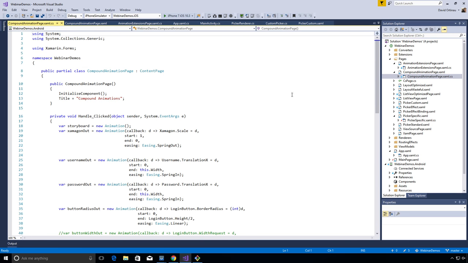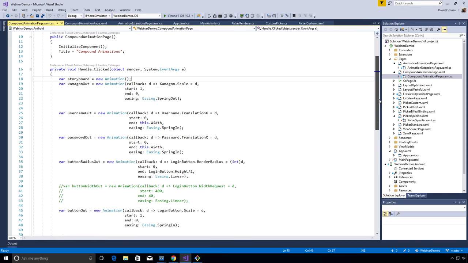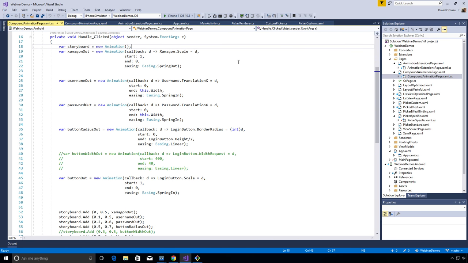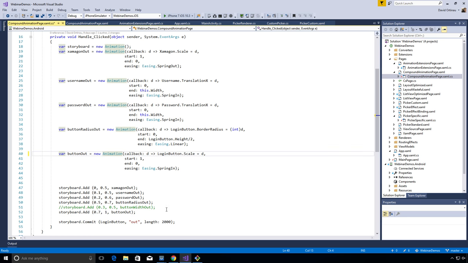Now from an animation standpoint, this is what that looks like. So again, just the click handler. I create a new animation and I call it storyboard because to me, you can call it timeline maybe, might make more sense. But this is where I'm going to start adding, as you can see down here at the bottom, all my different animations. And I'll go ahead and get rid of this. I don't need that. Not used. I was playing around with some different ideas.